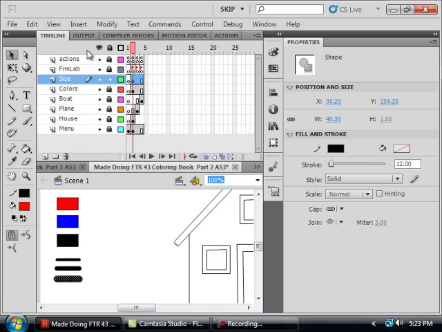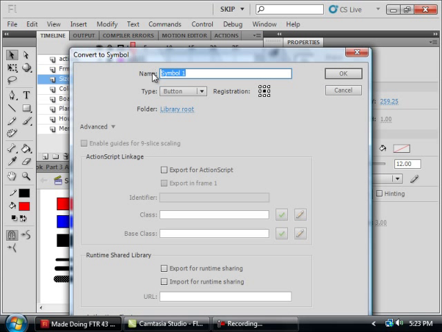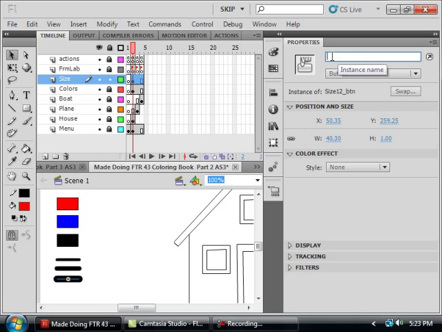Select the last button. Modify, convert it to a symbol. Size_12_btn. Copy it. Okay, and paste that in as an instance name. Now we've got to write code for these buttons.